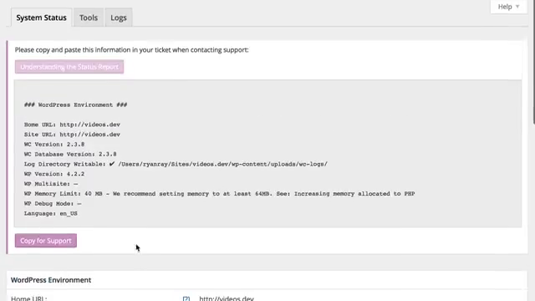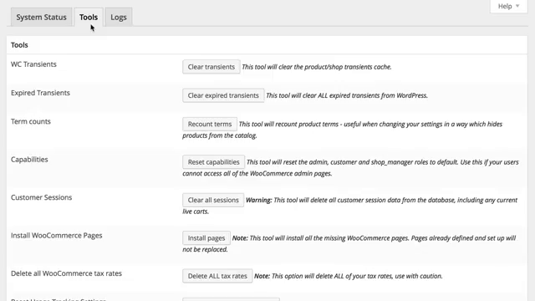If we head back to the top of the page, you'll see two other tabs next to System Status. We'll ignore the Logs tab for this video, but there are more helpful tools in the Tools tab. Select Tools now. We'll quickly cover the most used tools here. If you have any issues with transients, you can clear both WooCommerce transients and all expired transients from WordPress with the Clear Transients and the Clear Expired Transients buttons.